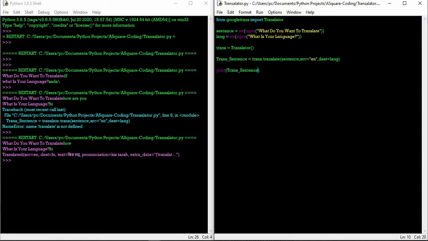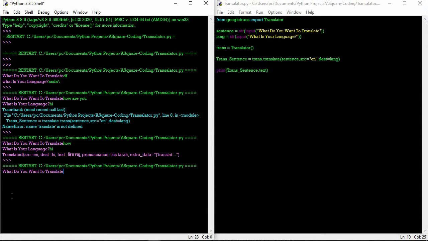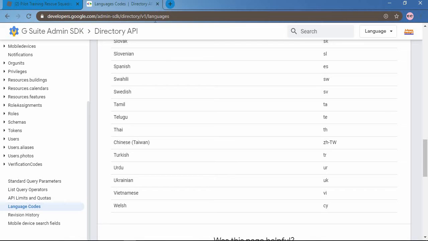To remove all these, just do trans sentence here dot T-E-X-T, and then run it. Now, let's do how are you. Let's translate it to Hindi. Kya haal hai? You can also translate here.